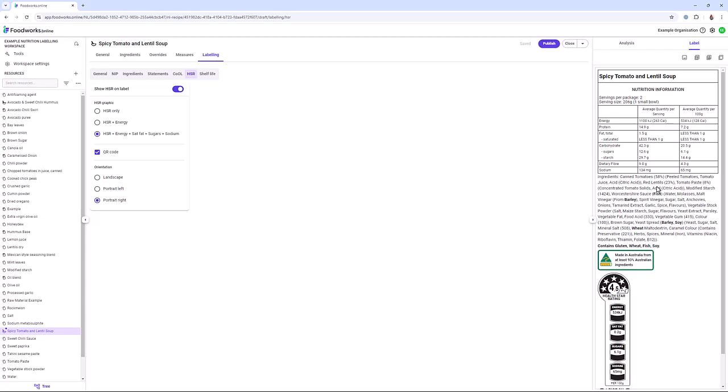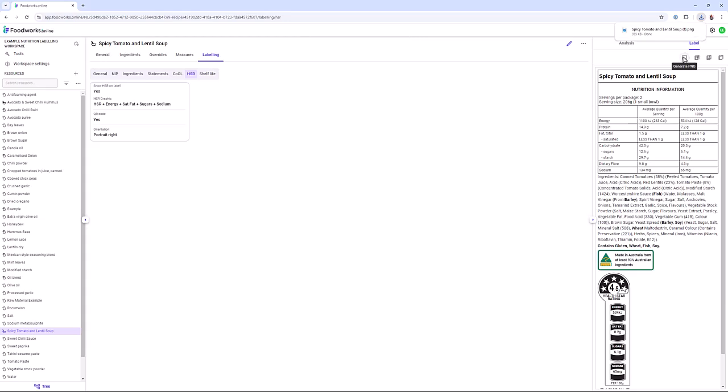First, if you wish to generate a PNG of your label, simply select Generate PNG and it will download immediately. This option is valuable if you do not wish to make changes to the format or styling of the label generated by Foodworks. You can also copy your label information to your clipboard to be pasted into a word processing app such as Microsoft Word or Google Docs. To do this, select the Copy Label button to copy your label to your clipboard. The HSR graphic will then need to be copied separately by using the Copy HSR button.